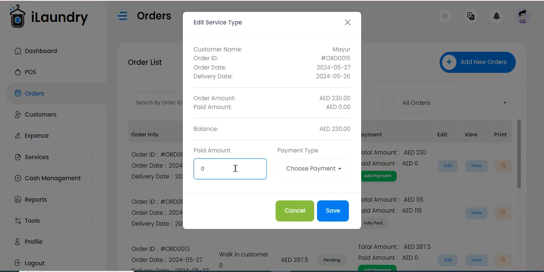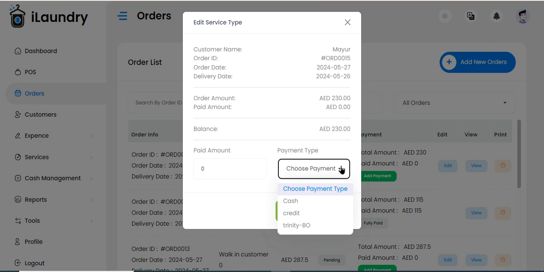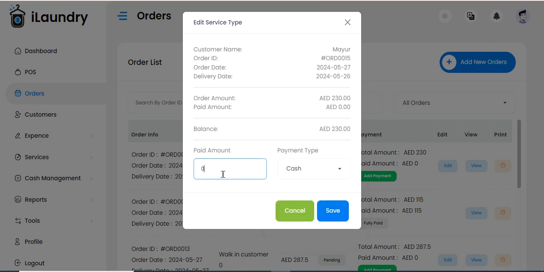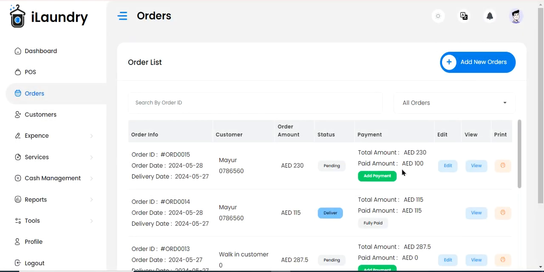like how much amount he gave you. Cash total, his bill is 230, and he gave you 100. Okay, just save it, it will be saved. So after saving, you can see the amount coming like this.